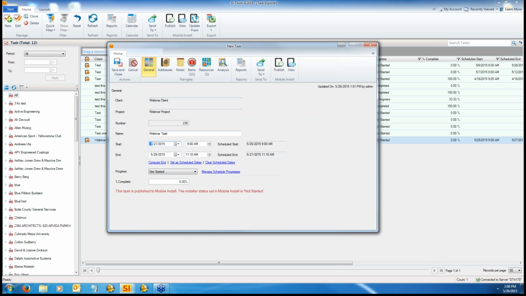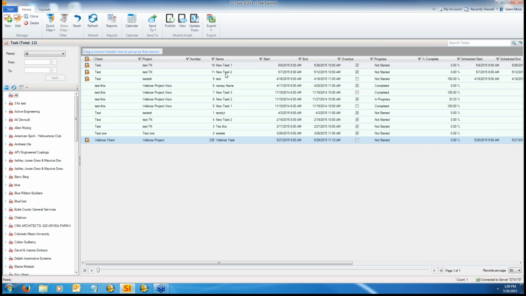Okay, so this task was published. As you can see, we have this red text back down here that says this task is published to mobile install. The installer set the mobile install to not started. Like I mentioned before, these progresses you can put whatever you want. However, in mobile install you cannot. So it'll tell you what the actual mobile install has this set to. Let's save and close, and let's go to mobile install.